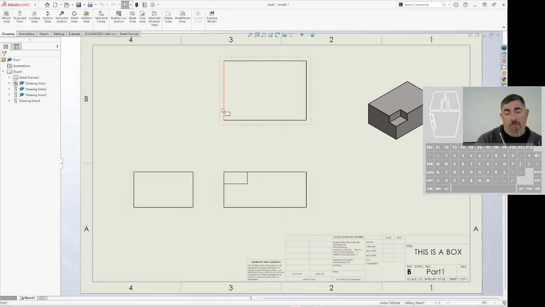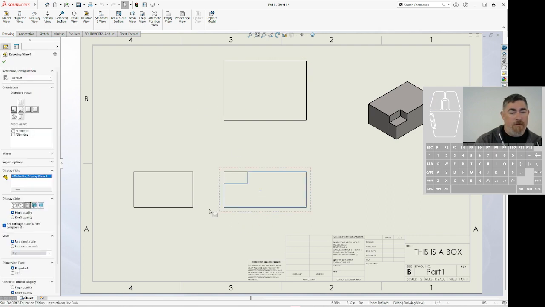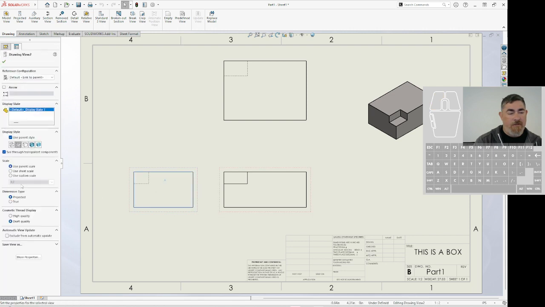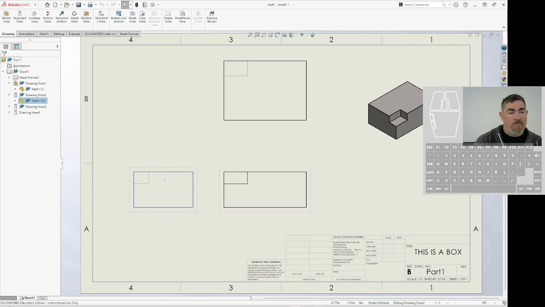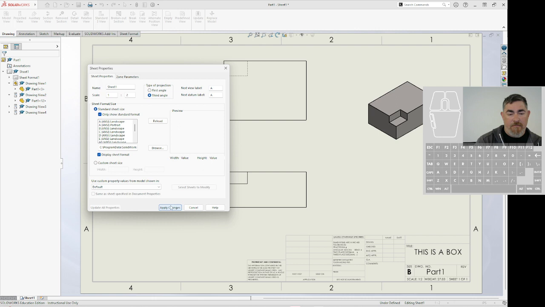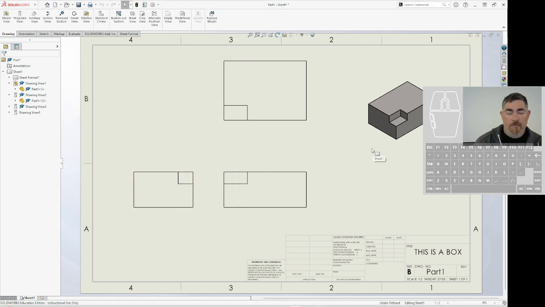Also, I don't have any hidden lines, so I'm going to click on here and tell it that I want hidden lines turned on. And so it didn't just turn on here, it turned on the child views also. So this is the parent, and these two are children that are based on that view. So if I do any change here, this one's going to use the parent style, unless I tell it otherwise. So I'm going to go ahead and turn it back to third angle because that's what we're using, and apply that. So that's a good thing to make sure you know, depending on where you're working.